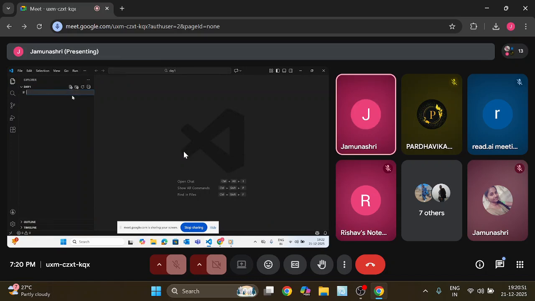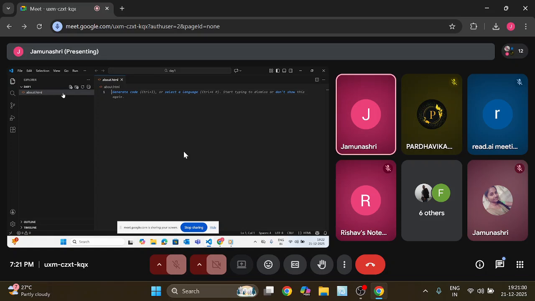I'll just tell you first about .html. First you need to write the code in a file with the file name ending in .html. Then only will the machine understand that this language is HTML, so it will run.